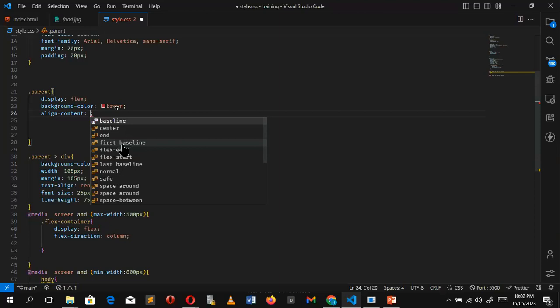So flex direction specifies the direction we are going. Then flex flow is the shorthand for flex direction and flex wrap. And then align content is for the behavior of the flex lines.